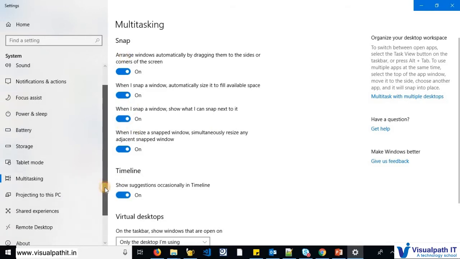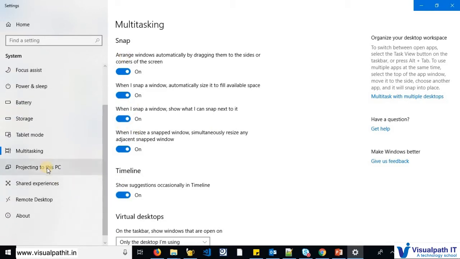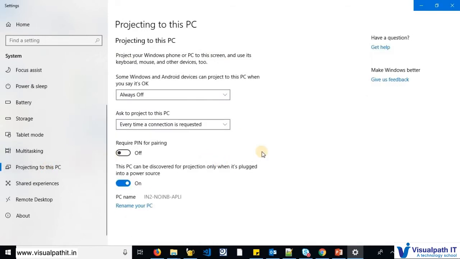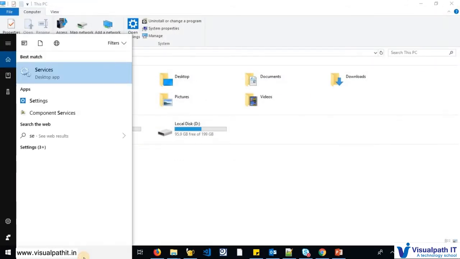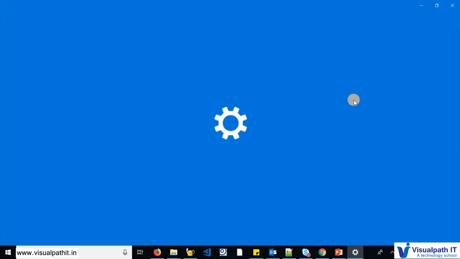Okay, projecting to this PC: if you want to connect projectors from your PC, you can use these options. Okay, so I'll just close this and type settings. If you want to open the settings, you just type settings and it will open.